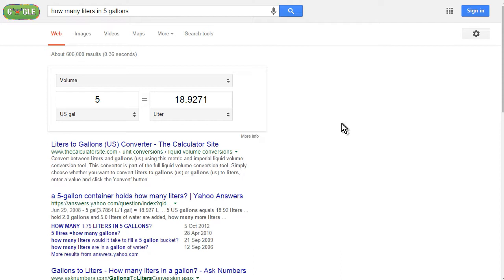So you can do that with pretty much any unit of measure. If you need to know teaspoons and a tablespoon or what have you, it's a quick way you can do your conversions. You can also use it to show you a map.